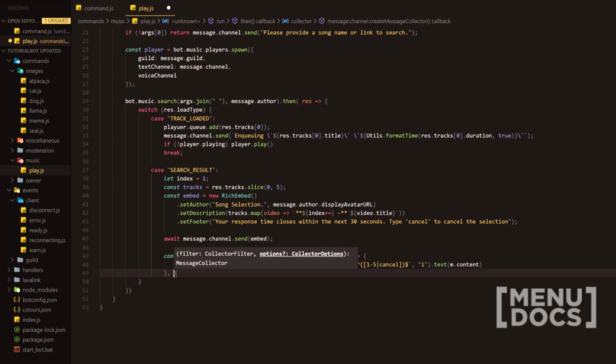Then we're going to go down. We're going to add the time that it times out with. So we're going to add time, which is 30 seconds. And then we're going to add a max of a singular response, and that will try and avoid any errors.